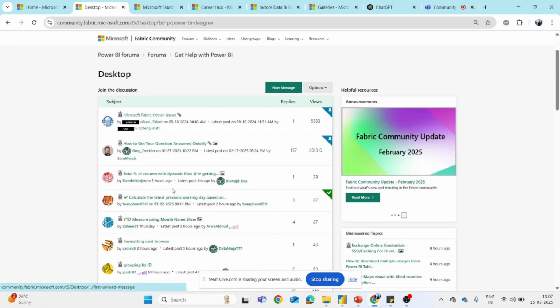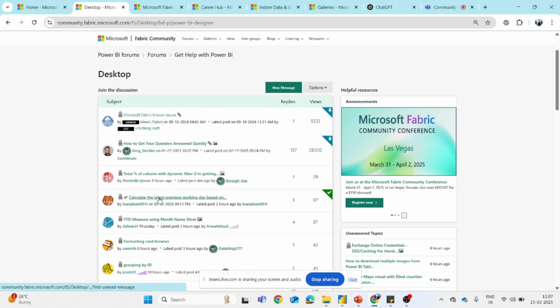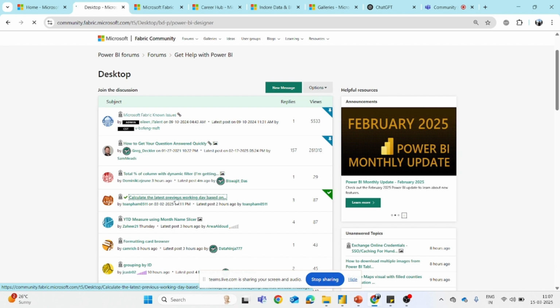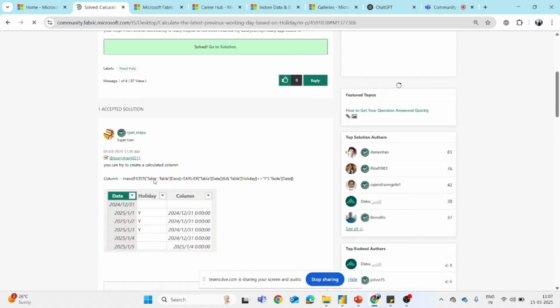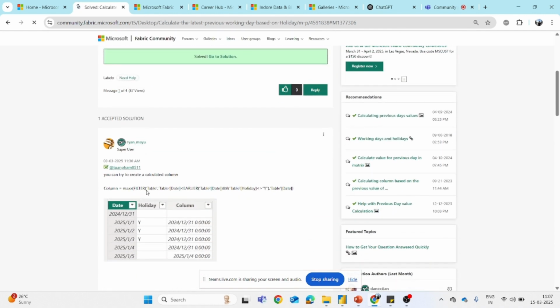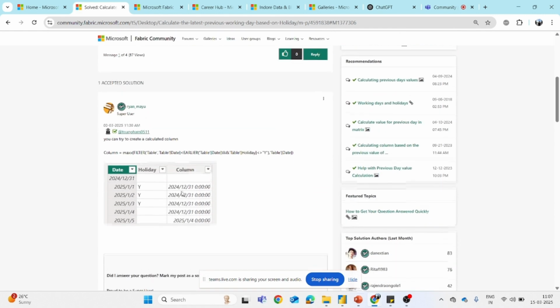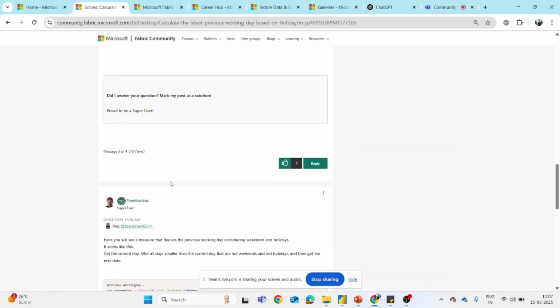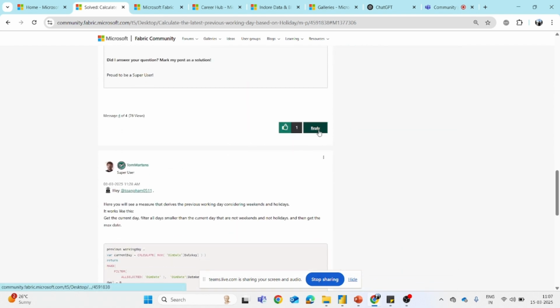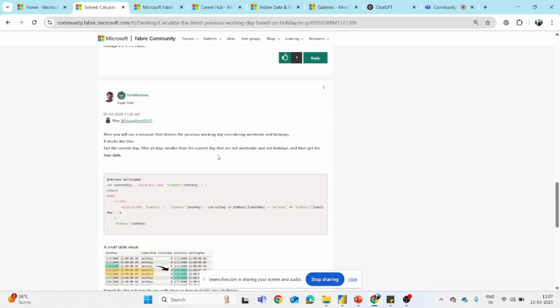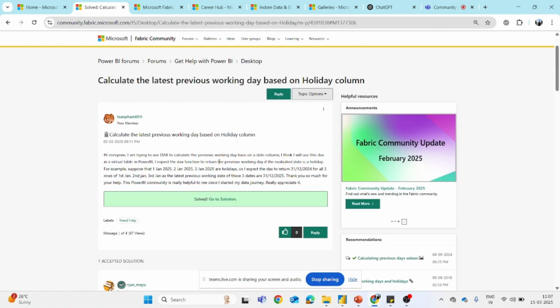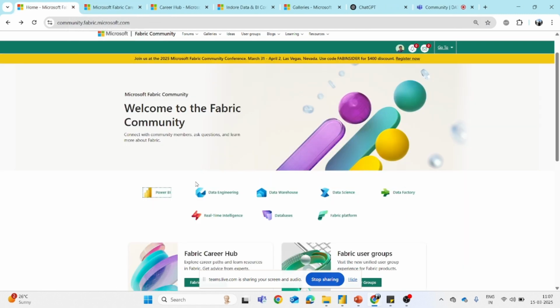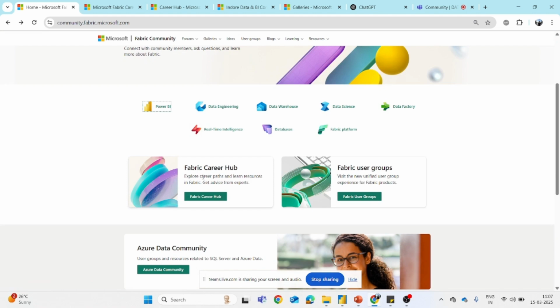Let's say just for an example, let's open this thread. So this person might be having some issue. He has just posted it. And you can see this super user has replied to his issue with the solution. And if he or she has any doubt, they can click on this reply button and ask them. So in this way, this is going to help you a lot if you are working as a Power BI developer.